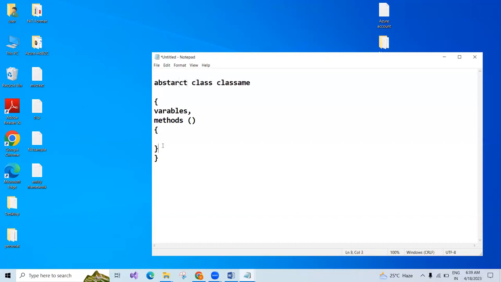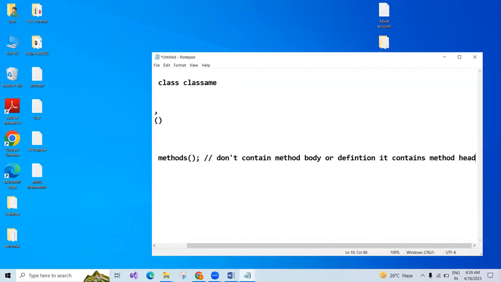Okay, so we'll have additionally abstract methods. What is the difference between a normal method and an abstract method? An abstract method doesn't contain a method body or definition. It contains only the method heading. Got it now?